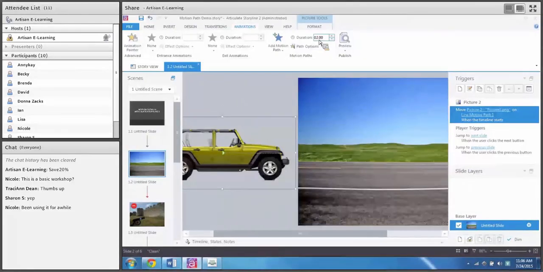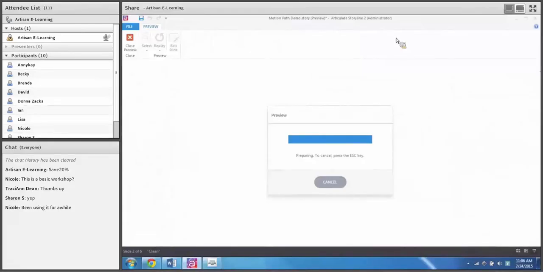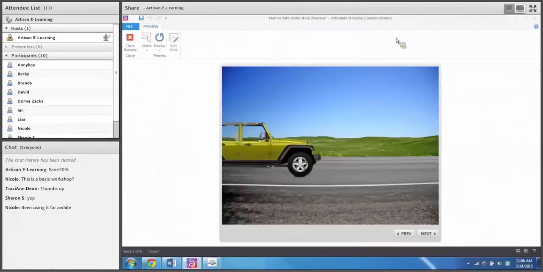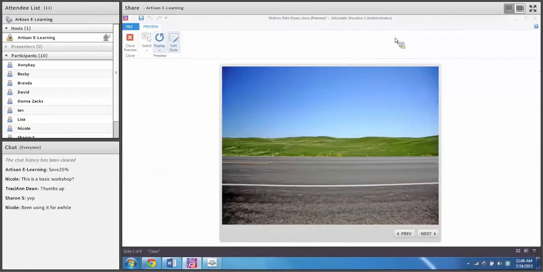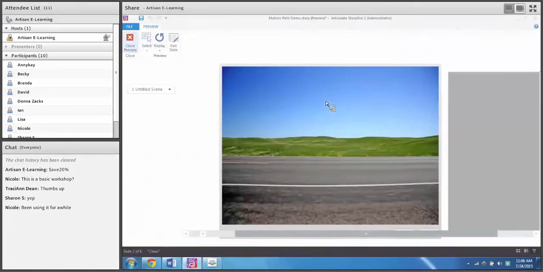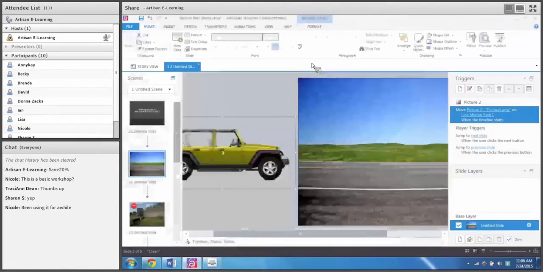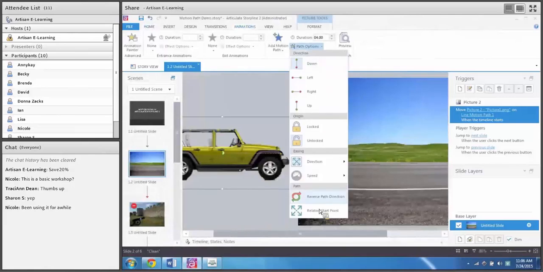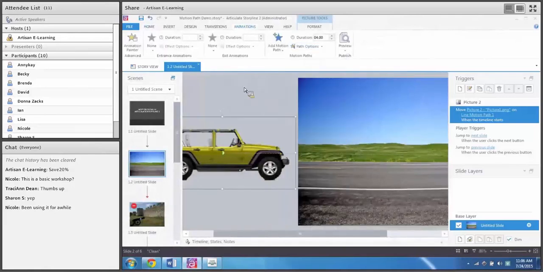Of course, you can change the duration. That motion path, or the car moved really fast across the screen, so I can make it take a little bit longer. Maybe I want it to take 4 seconds to move across the screen. And you can see now, it moves across the screen at a more normal pace. And of course, there are several different effect options, or path options, which I'll be talking about in a little bit. So that's really the basics of a motion path and how you create a motion path in Storyline.